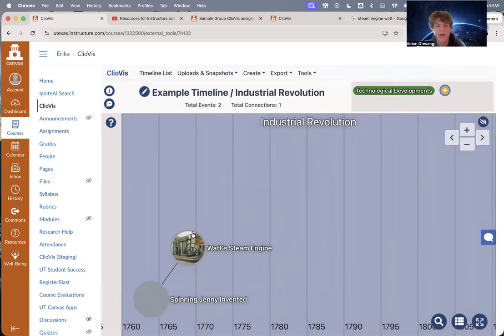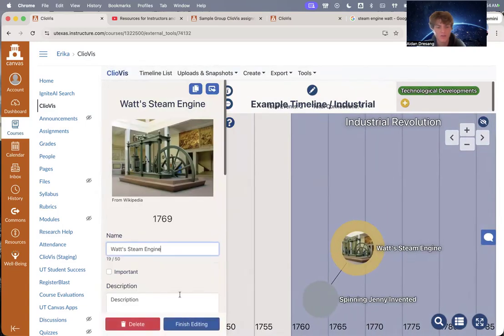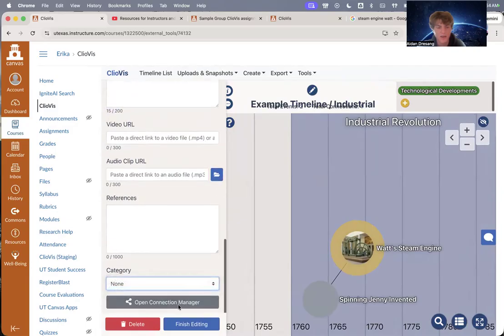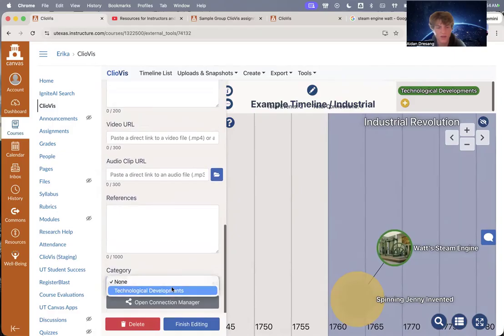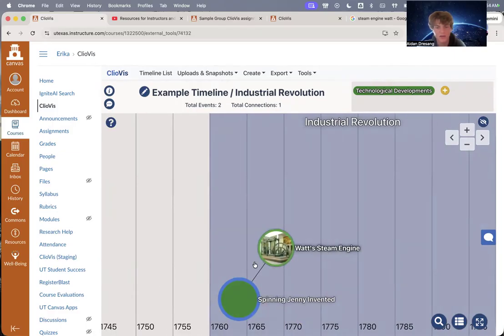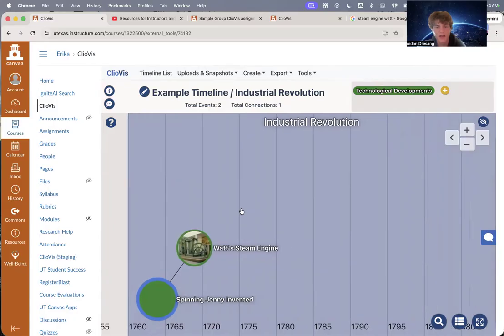Awesome. Now, if I click on the event, I can scroll down and add these to the category I just created. And as you can see, it changes the color around the event. And in the case of the spinning Jenny one, since I have no image, it just makes the whole circle that color. Great, so now you have categories there. And those are the main core features of ClioVis.